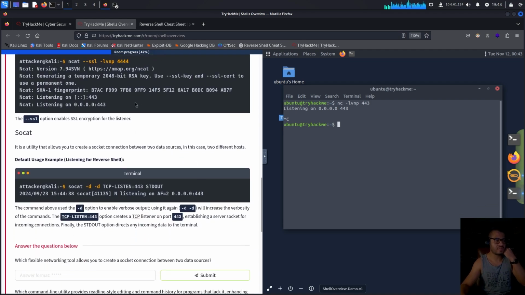And then socat. It is a utility that allows you to create a socket connection between two data sources, in this case two different hosts. Default usage example. Okay. This should be listened for and started out.